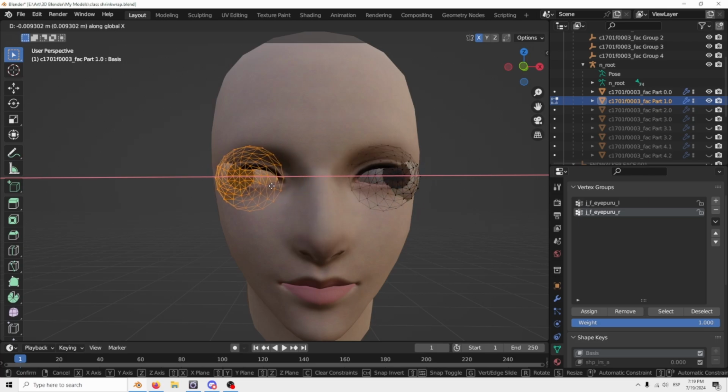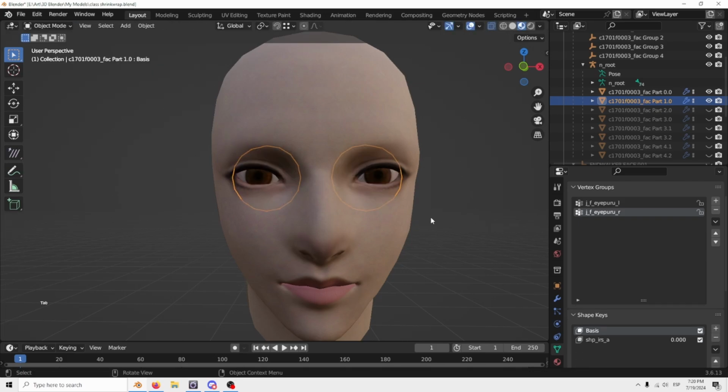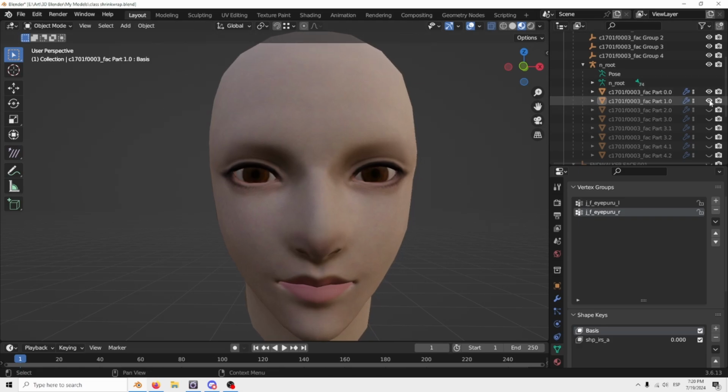So to move it on the x-axis, or G and Z if you need to move them up and down, or G and Y if you need to just push them inwards or out. So whatever you need to do, I am going to hide them. Well, I'll keep them on right now, just to show.